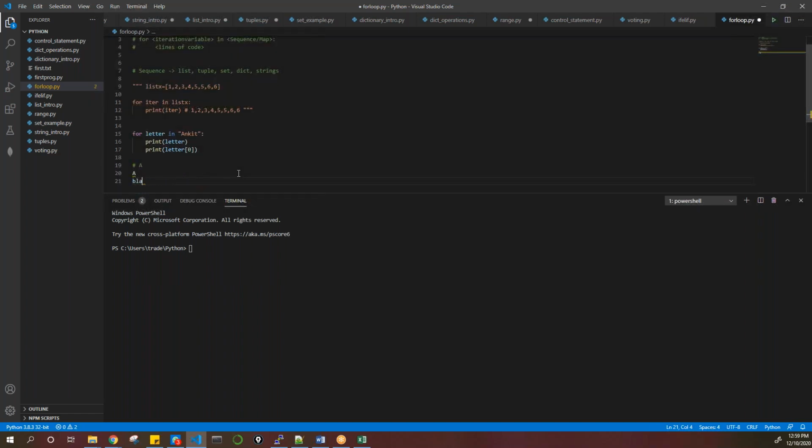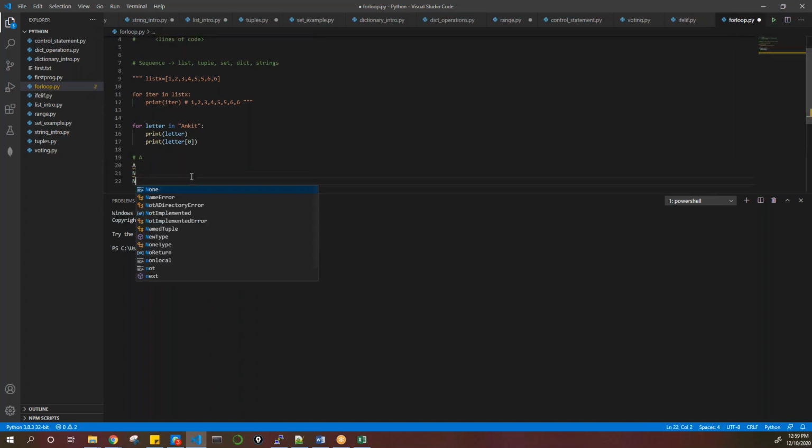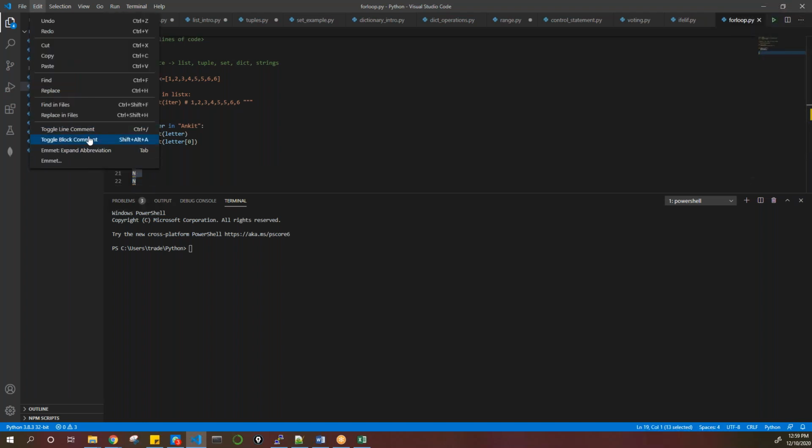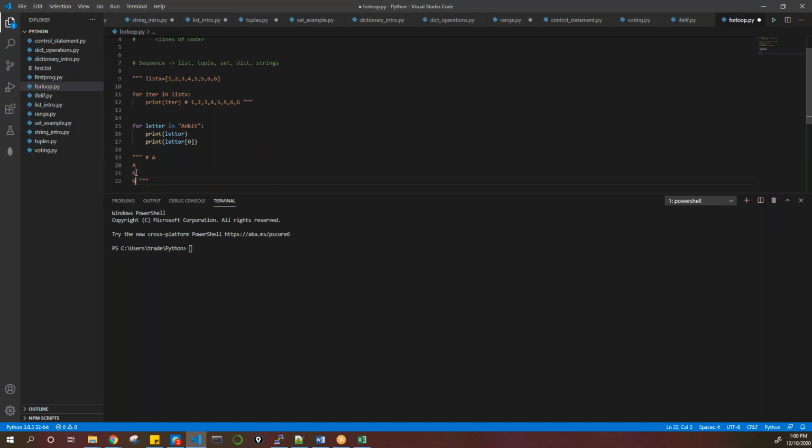What is wrong with this VS Code? One second. I don't have to explain this to everybody. I still love VS Code. When I'm writing code, I don't have to do this. This is only for explanation. But you guys got the idea of what Tushar is saying: A, A, N, N, K, K, I, I, T, T, right?